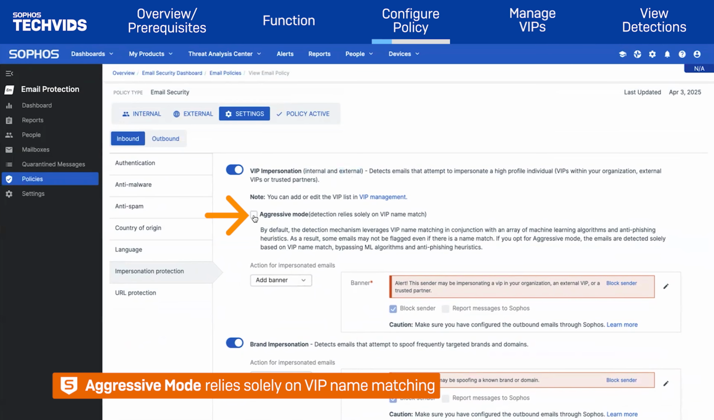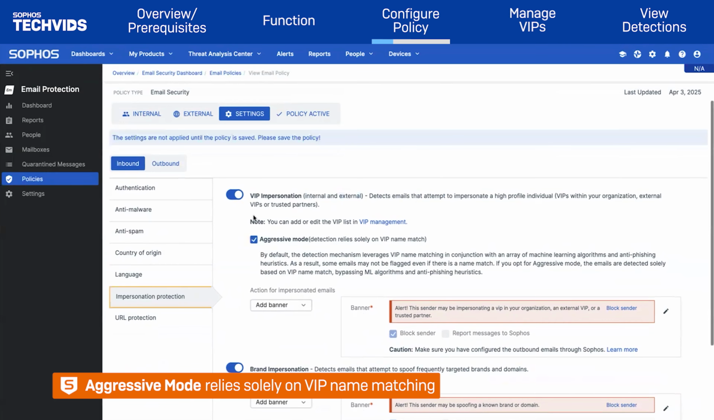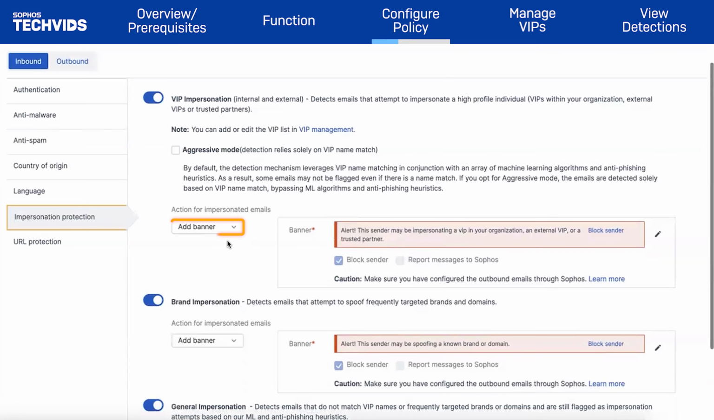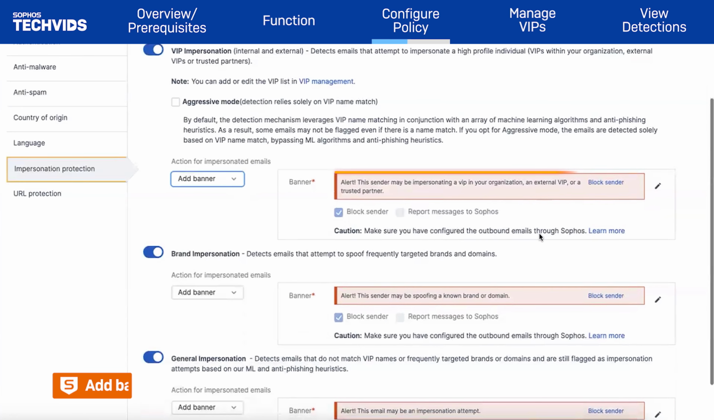Optionally, aggressive mode can be enabled for VIP impersonation if you wish to only match VIPs based on name matching and ignore machine learning and anti-phishing heuristics. On the left, you'll see the default action for each impersonation type. Open the drop-down menu to view other actions. There are 4 options common to all types: Add banner, quarantine, tag subject line, and delete. By default, a banner is added to impersonated emails.